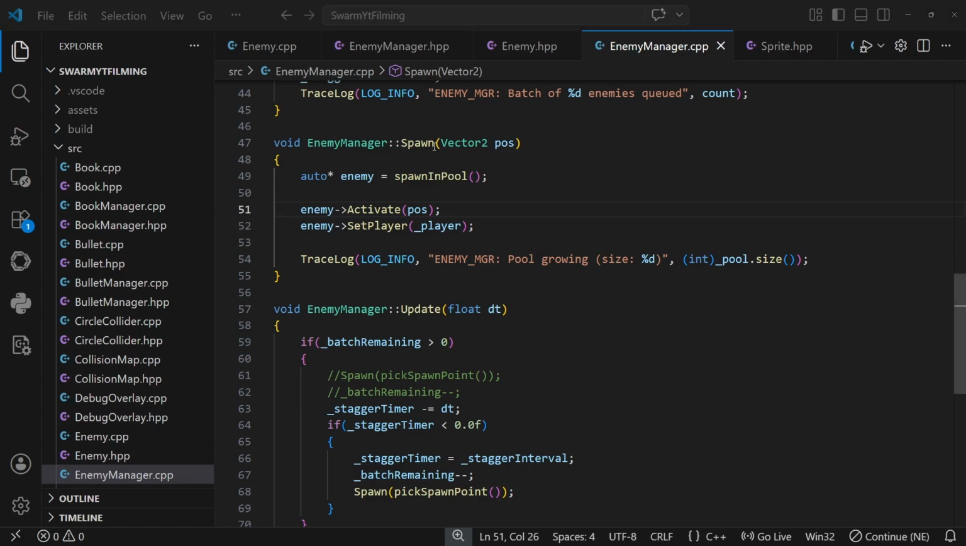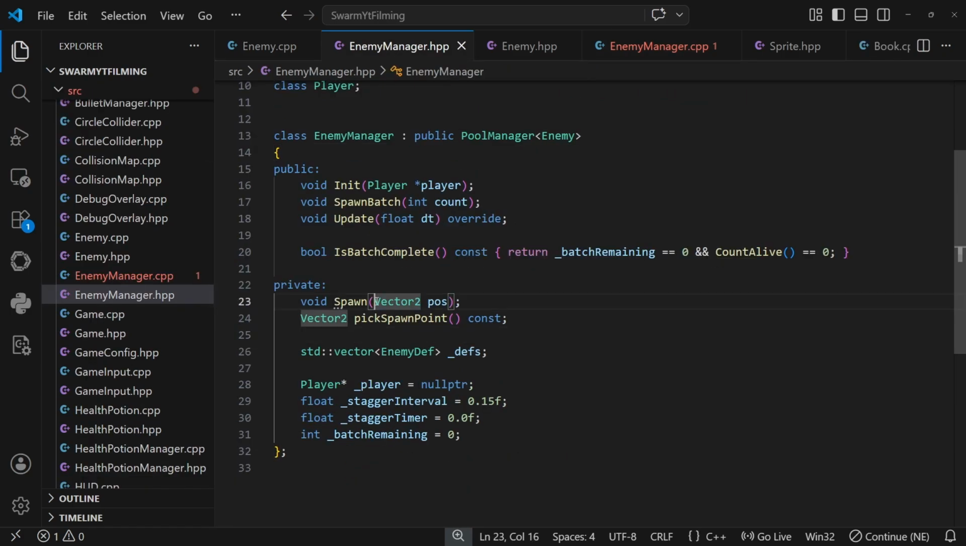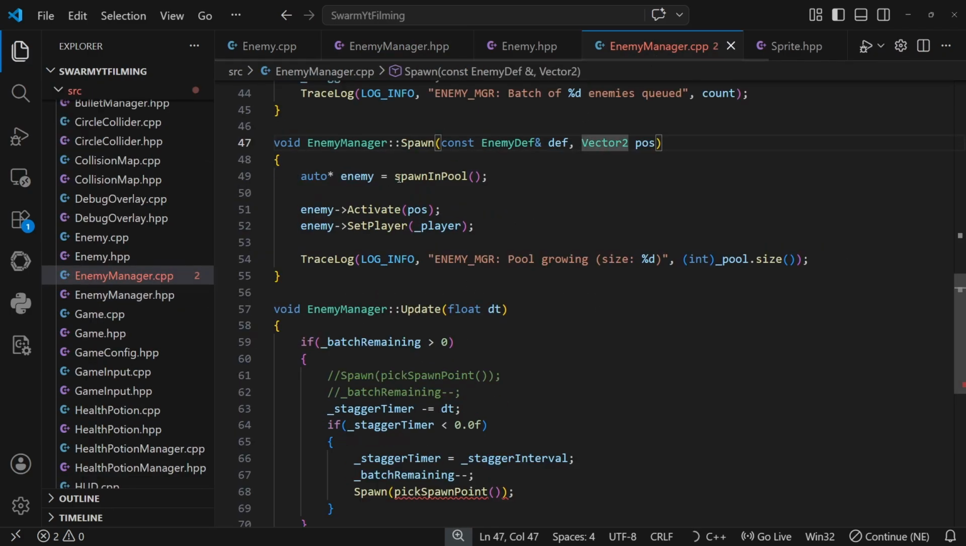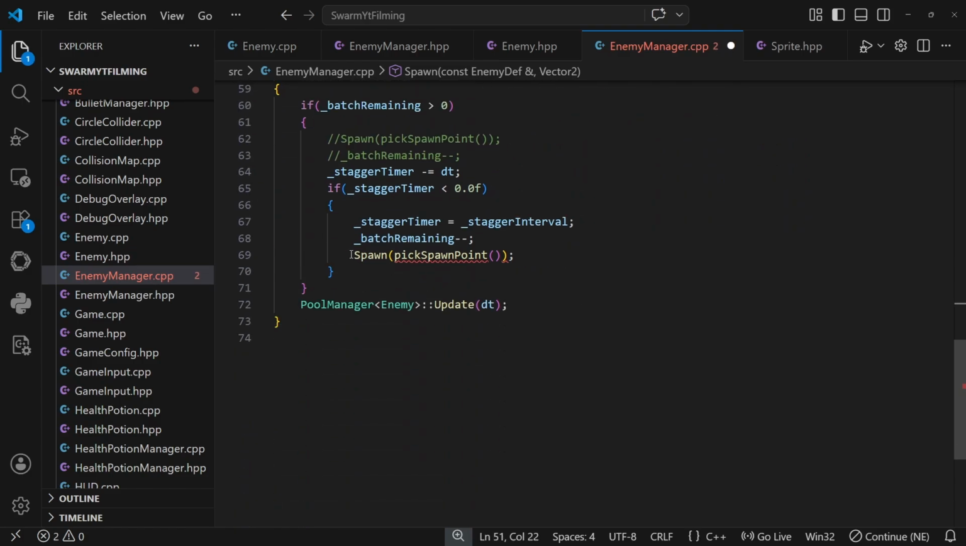So let's update the definition of this then to actually take in a constant reference to an enemy definition. And we need to add this into the enemy manager as well at the top here. And then back inside the enemy manager, the red lines have gone away. What we can do now is initialize our enemy with this definition. And finally then what we have to do is actually pick a random one to send in here.